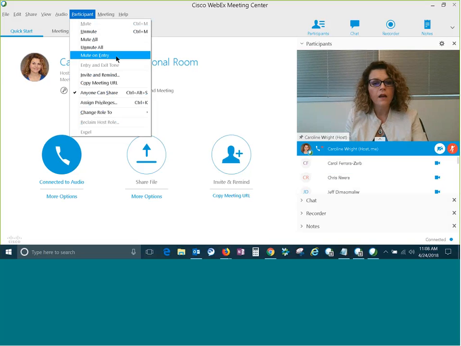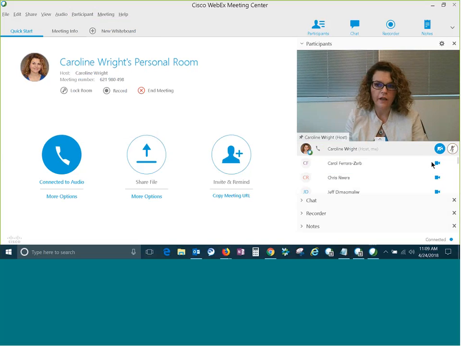When I do that, everybody that joins the audio, their lines will automatically be muted. So you don't have to worry about looking and seeing who's making noise or muting everybody, unmuting everybody. Just go ahead and select mute on entry. Their lines will be automatically muted. And since this is a WebEx meeting, they can unmute their own lines if they need to speak. So they can just come in and unmute their own line here, and that will allow them to speak.